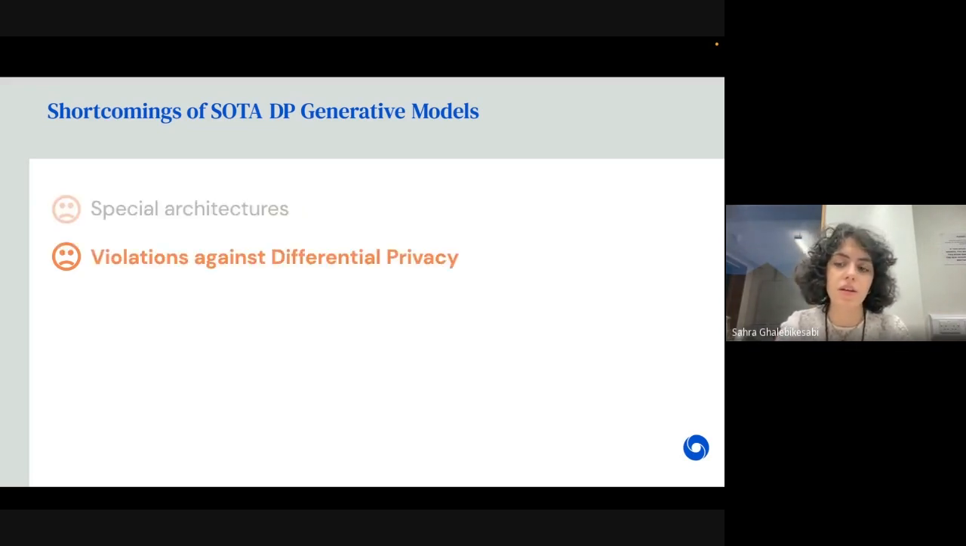And also, even if you have a model that is supposedly differentially private, especially when you have special architectures, there are a lot of things that can go wrong. You can violate differential privacy in multiple ways. For instance, there could be a bug in your code, or there could be a bug in how you evaluate it. Like, for instance, you could train a generative model multiple times and then just release the best one, which is not differentially private anymore. Or the proof of how you showed that the special architecture was differentially private might have had some mistakes.